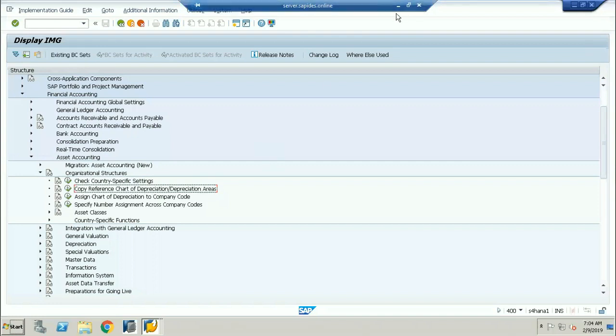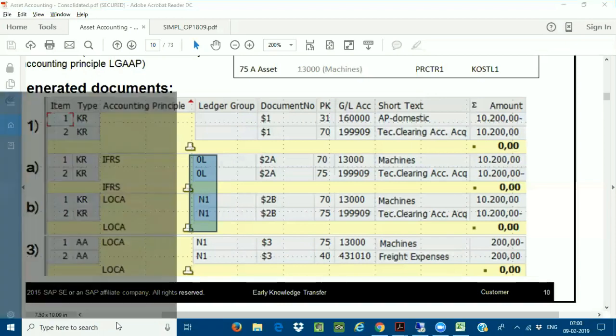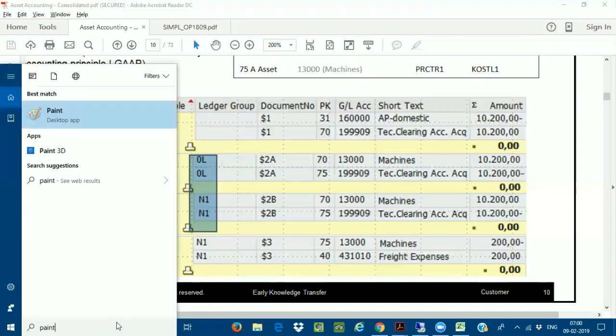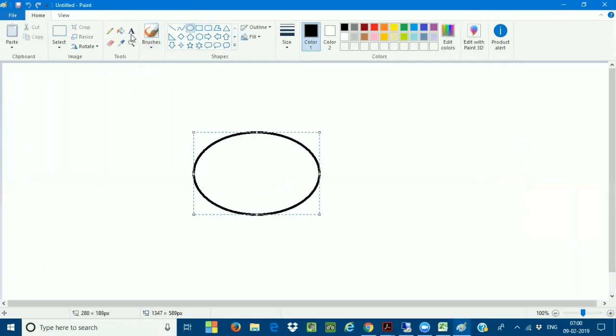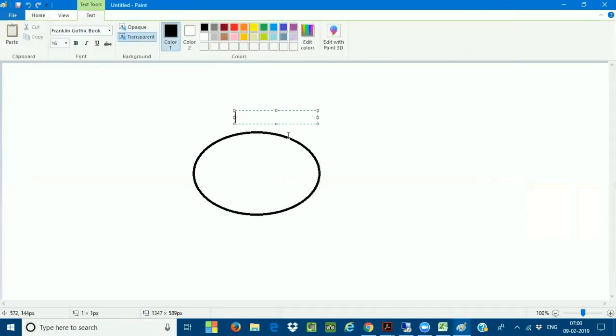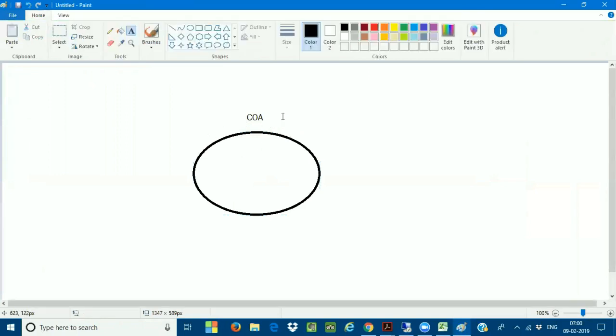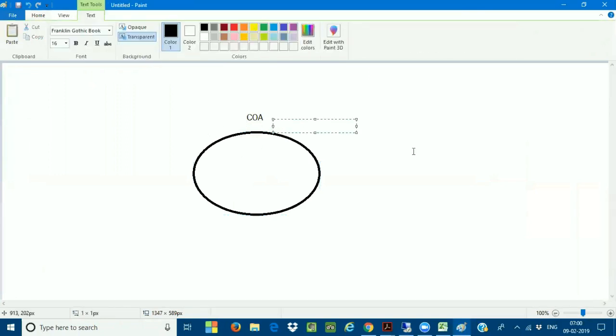See here, like this. What is the chart of accounts? Chart of accounts is the list of the GL accounts. So chart of accounts is nothing but the list of the GL accounts. Not the chart of depreciation, but the chart of accounts, COA. What is my chart of accounts? My chart of accounts is YCOA.